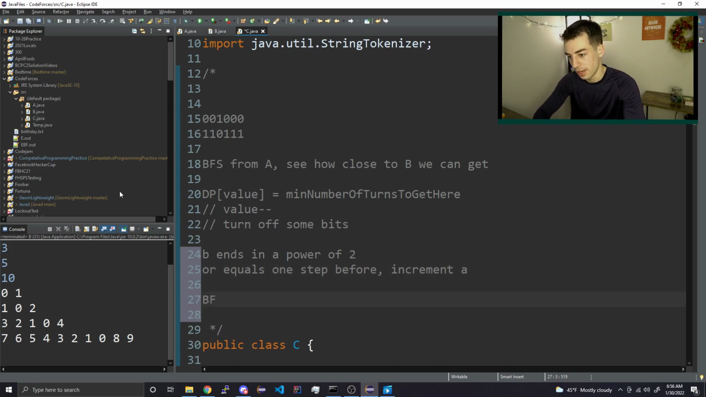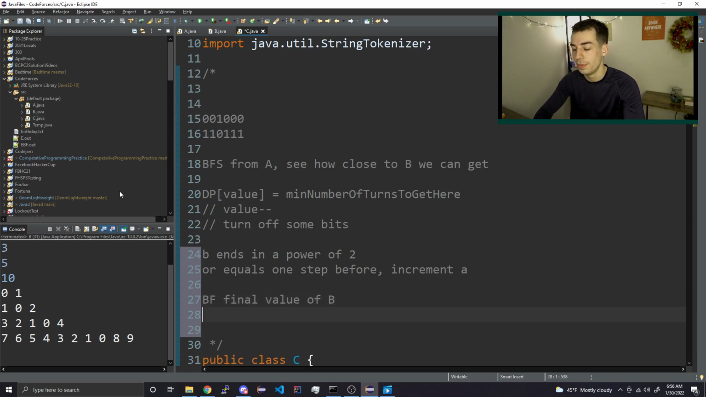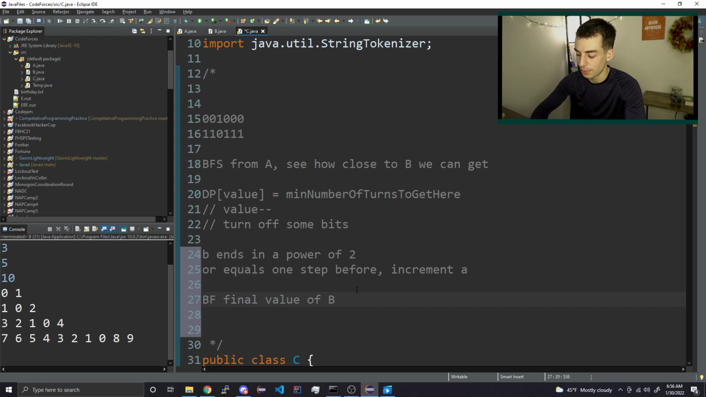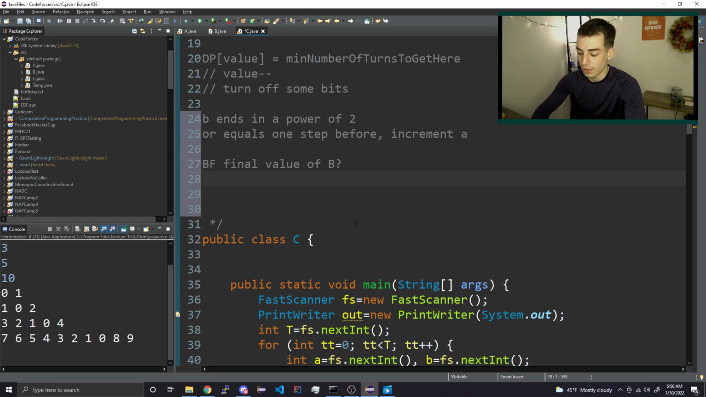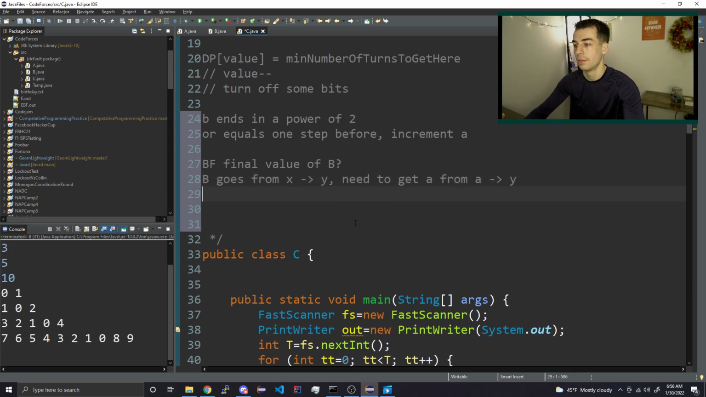What if we brute force the ending, the final value of B? What happens if we try this? So now we know B goes from X to Y. We need to get A from A to Y.